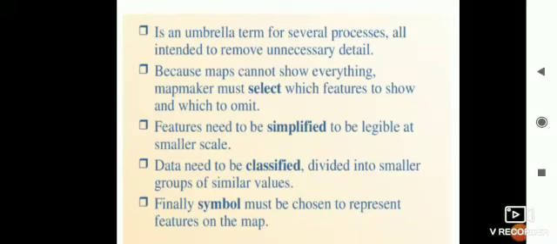Features need to be simplified to be legible at smaller scale. Data needs to be classified, divided into smaller groups of similar values. Finally, symbols must be chosen to represent features on the map.